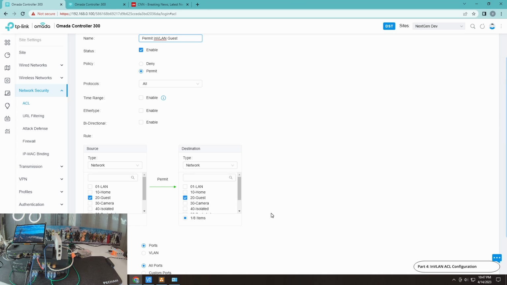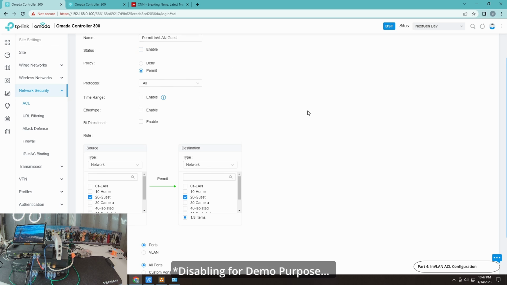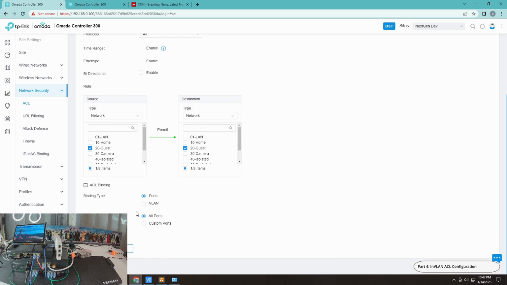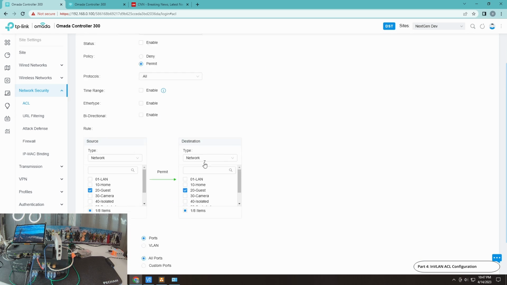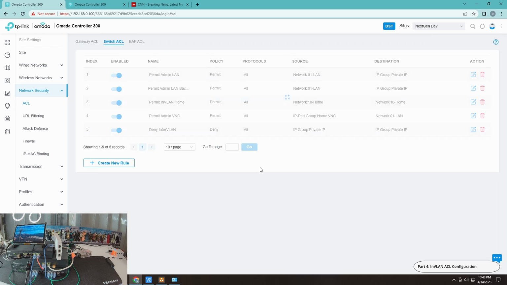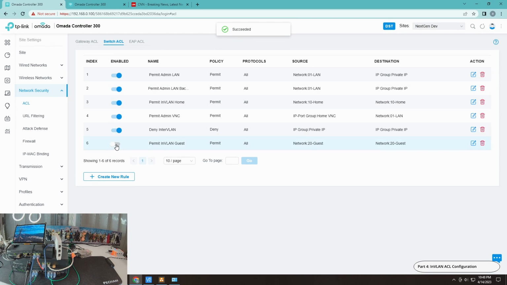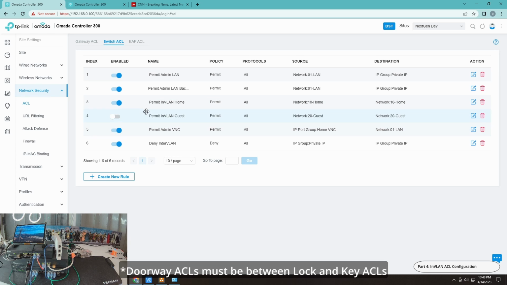Okay, and let me disable this one, because I would like to show how it works. Enabled and disabled. So this one is disabled, as you can see here, and as discussed in the previous episodes, I need to start bringing this in between the key ACL. I call it the key, and this is the lock, and everything in between are doorways.